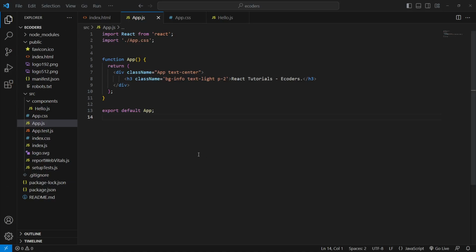Welcome back, guys. In this session, I'm going to show you how you can create JavaScript variables and show them inside your React applications using the JSX syntax. So here we have a functional component that is our function App.